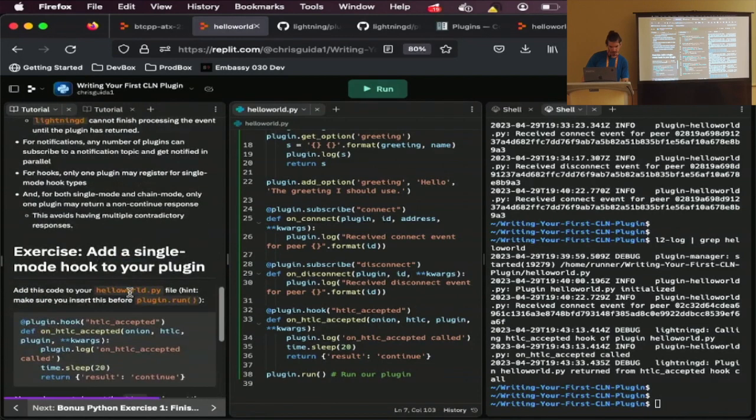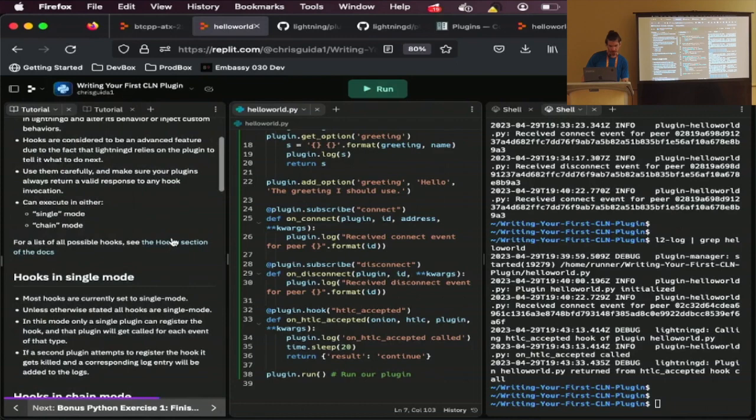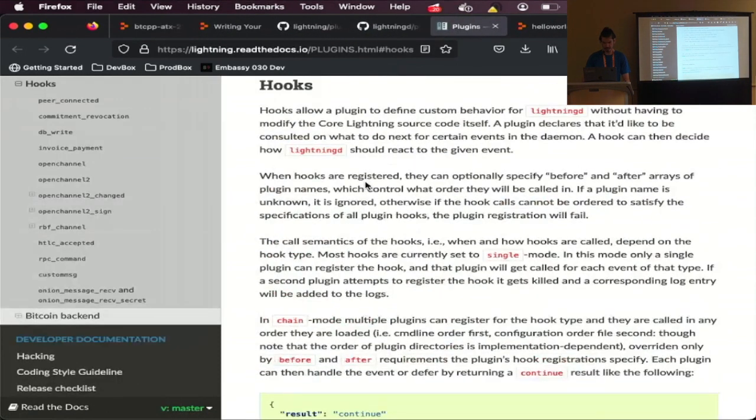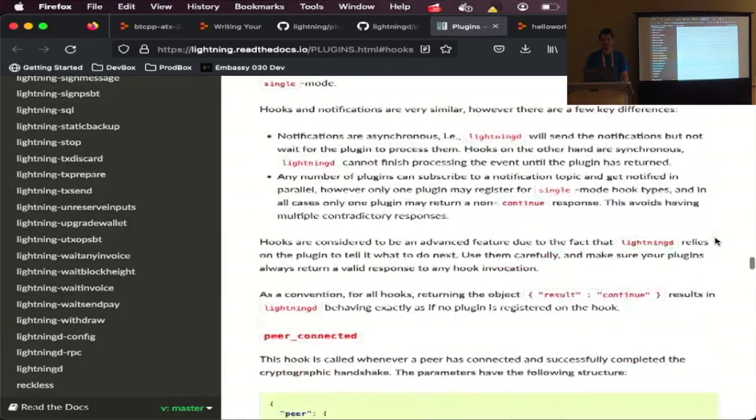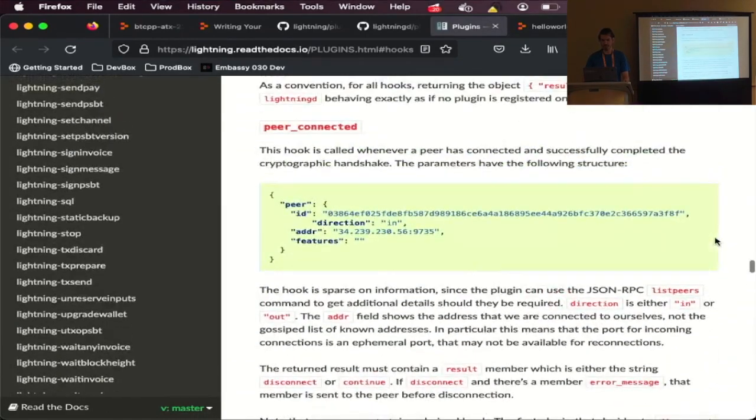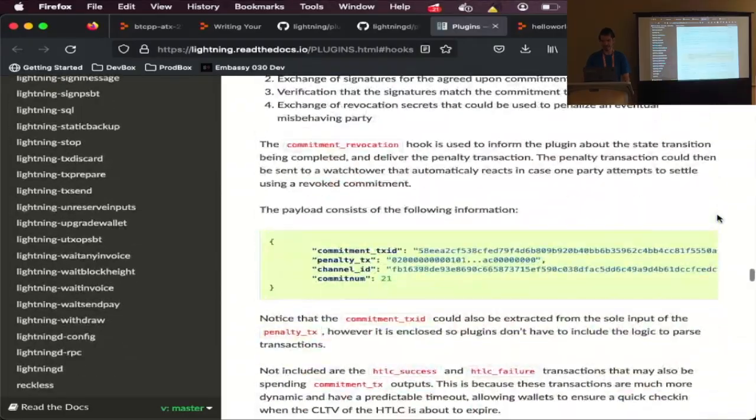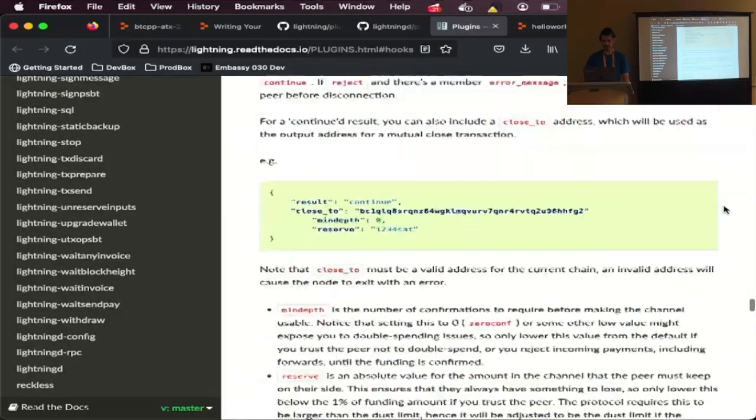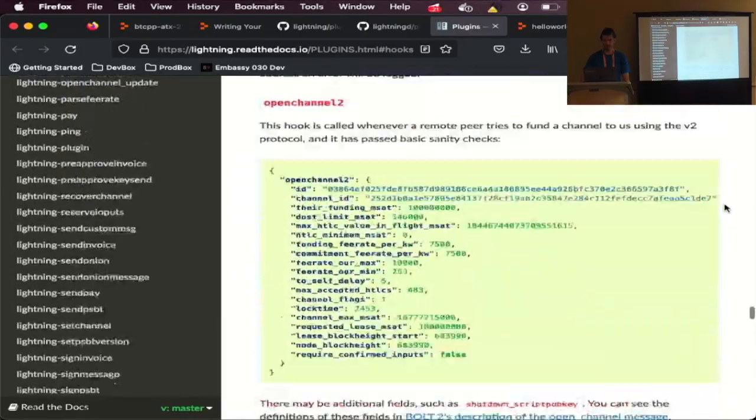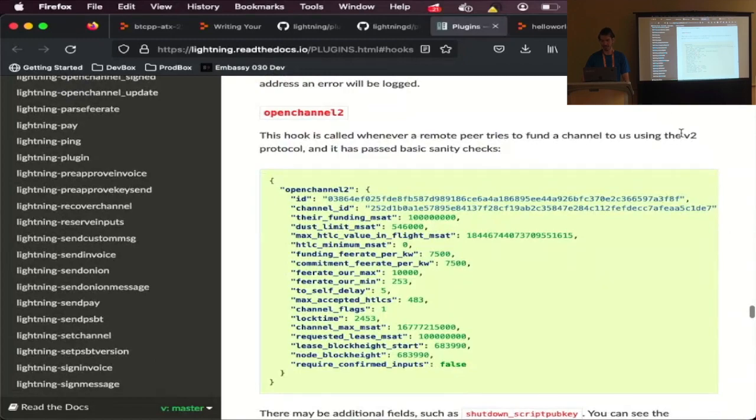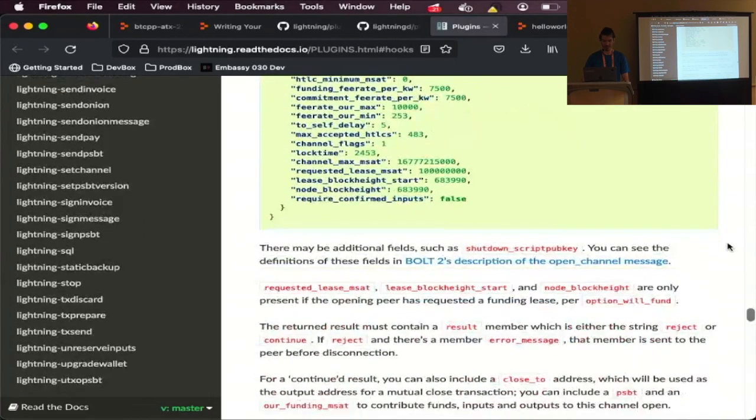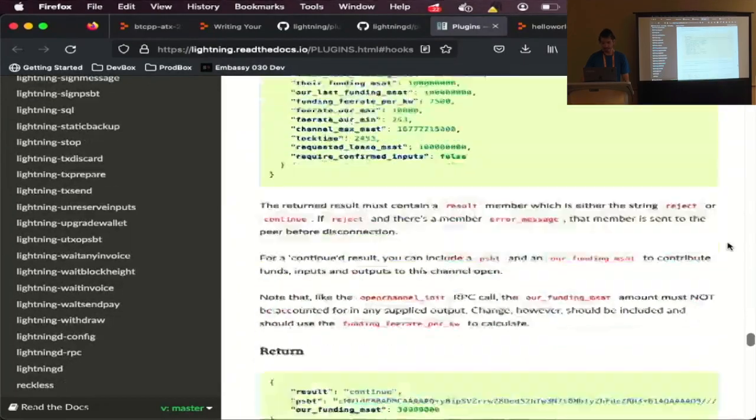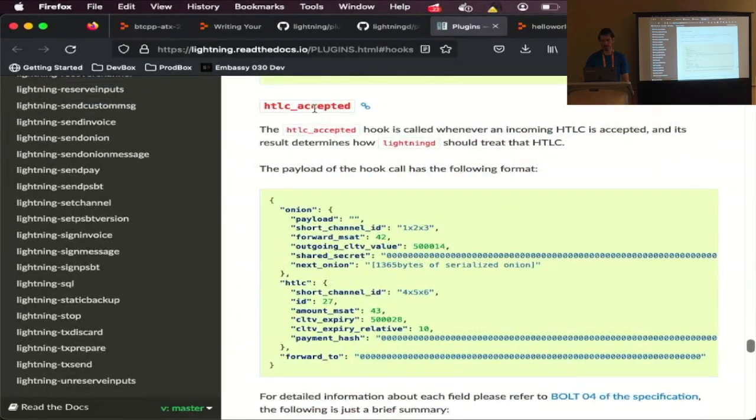So we can look at all of the possible hooks. Okay, so we just did on HTLC accepted, but we can do a peer connected hook, we can do commitment revocation, DB write, invoice payment, open channel, channel V2, that's the V2 channel opening protocol, so dual funding and splicing and things like that. Sign RBF, HTLC accepted, so this is the one that we were using.